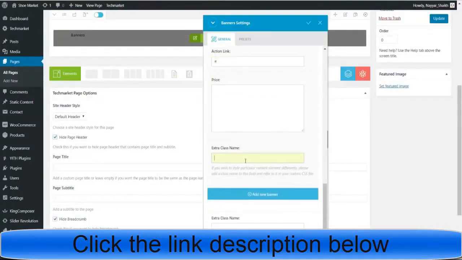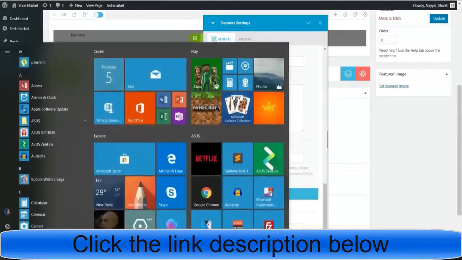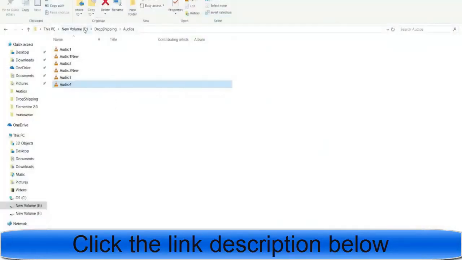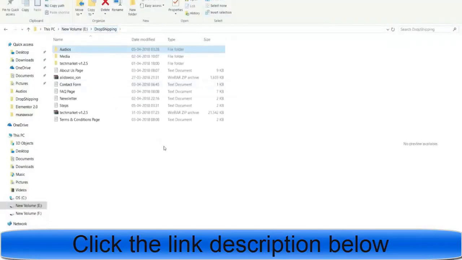So I have simplified your work. What I have done is I am providing you one file. If you see, this file is also available in the video description below. You will see this file along with the images file. Okay, so the file name is steps. Here, this is the file.